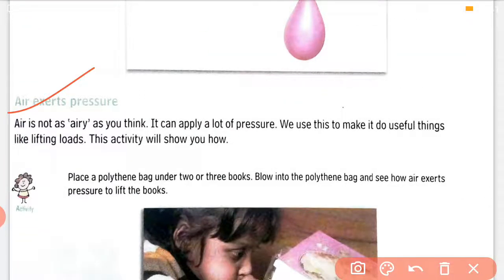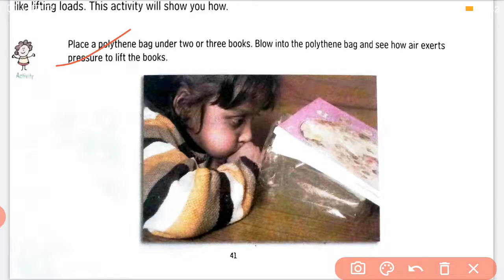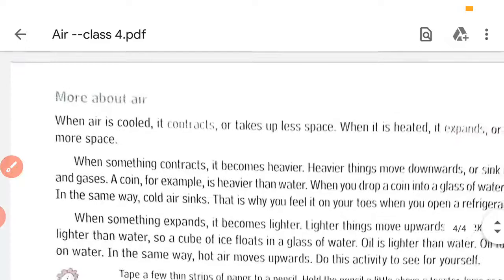Air exerts pressure. Air is not as airy as you think. It can apply a lot of pressure. We use this to make it do useful things like lifting loads. This activity will show how. Place a polythene bag under 2 or 3 books. Blow into the polythene bag and see how air exerts pressure to lift the books. More about air.